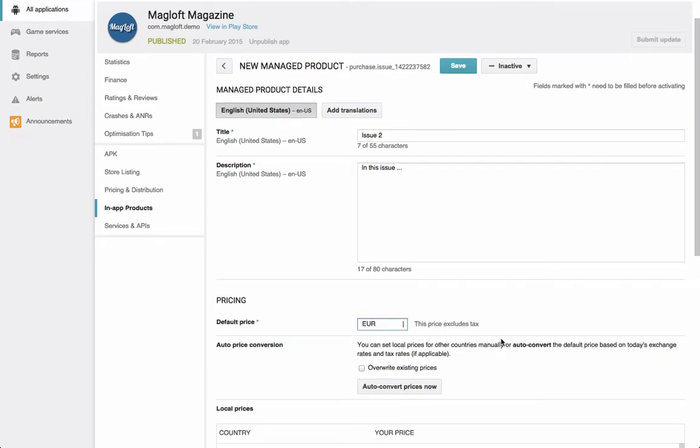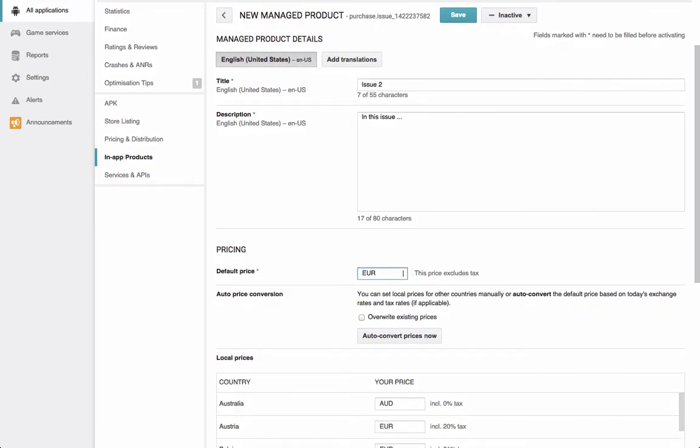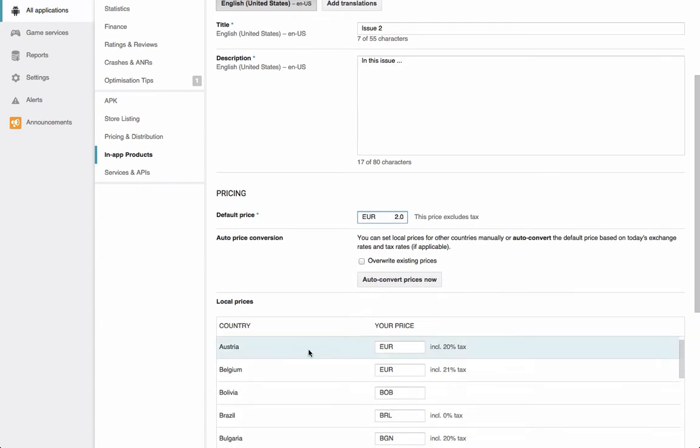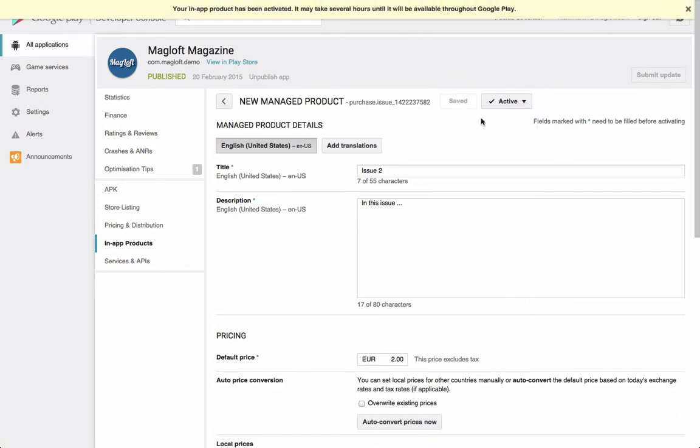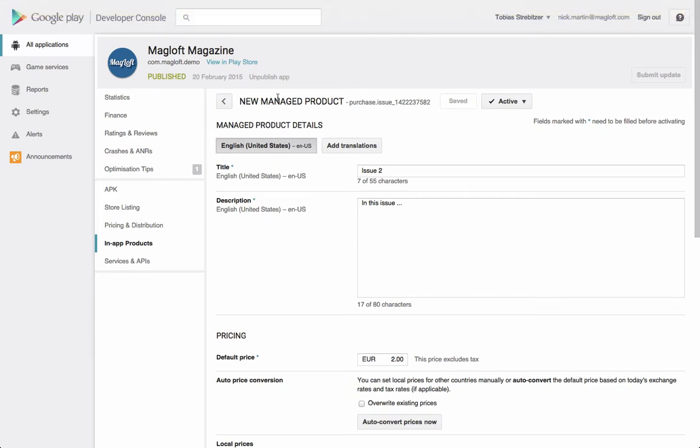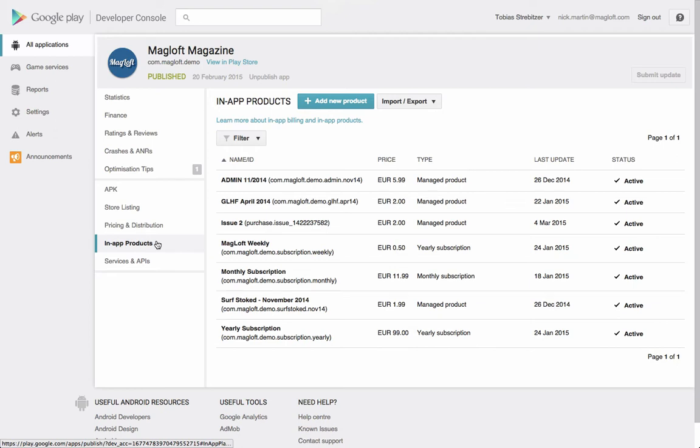So this is where Google Play is a little bit different from Apple. You can actually say select your distinct price, and then you can also give it a specific price for each country if you want to. Or you can just click auto convert prices now, and it will automatically convert all the prices. And then you just click activate, and the product is now active. It's all set up. For Google, it only takes a few hours, and you're done. So if you go back to the overview here in app products, you can see that my issue 2, the price, it's managed product, and it's active.